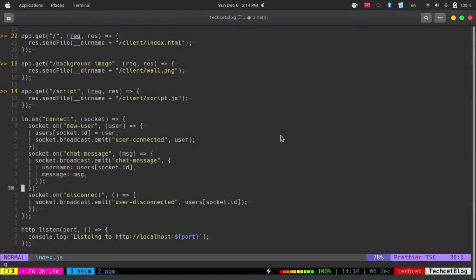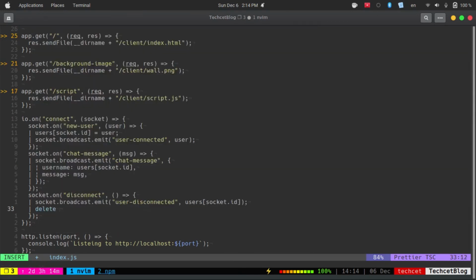Okay, now I just forgot to show you when a user disconnects, we are going to delete that property from the user object. So delete users with socket.id, like this one.